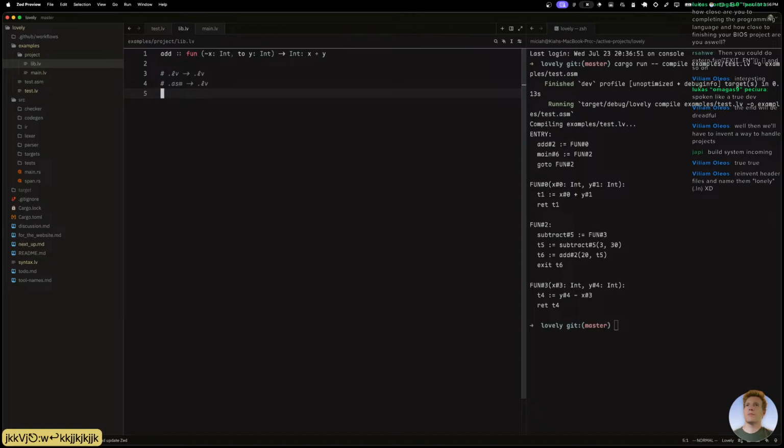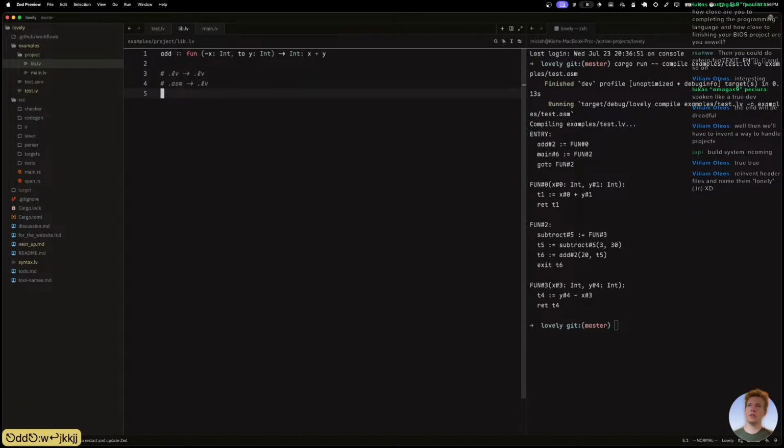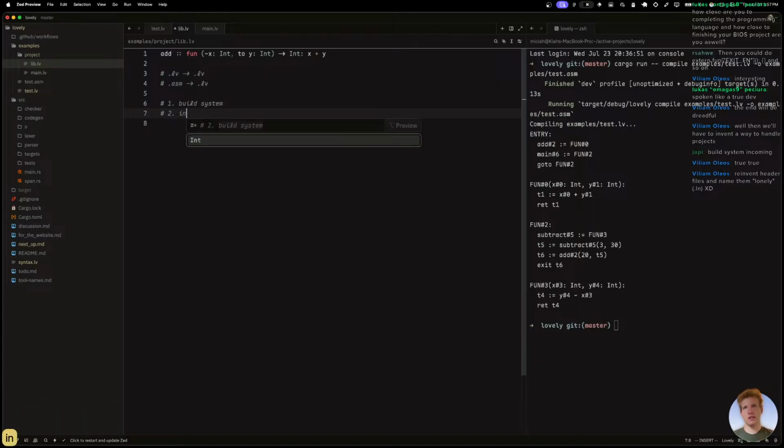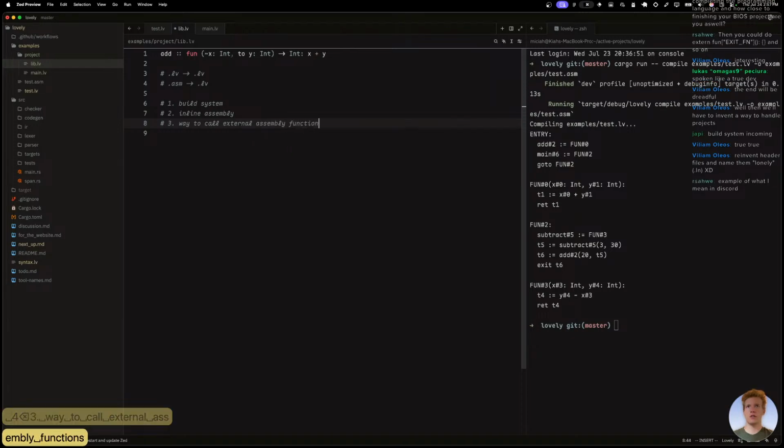All right. So what do we work on? What do we work on? Build system? Or inline assembly? Or a way to call external. Those seem to be the main options to me, right? So either we work on a build system, inline assembly, or a way to call external assembly functions from Lovely.